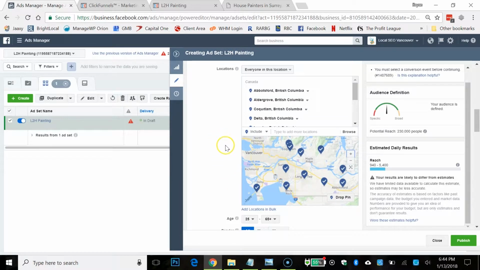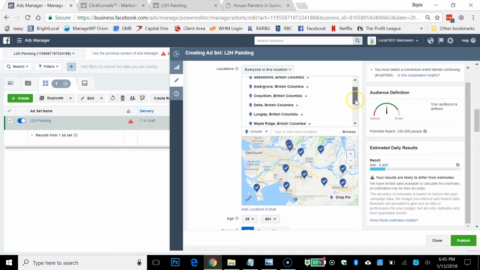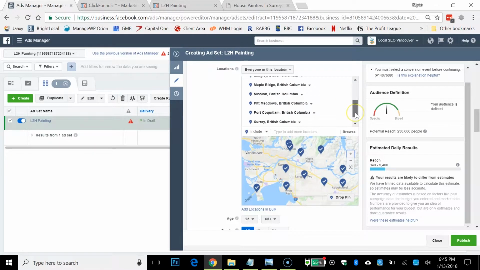So as you can see here, I've targeted the service areas that I know that you guys cover for sure. Abbotsford and Aldergrove and Coquitlam and Delta, and Langley and Maple Ridge and Mission, Pitt Meadows, Port Coquitlam, Surrey and White Rock, and you can see them all lined out on the map here.